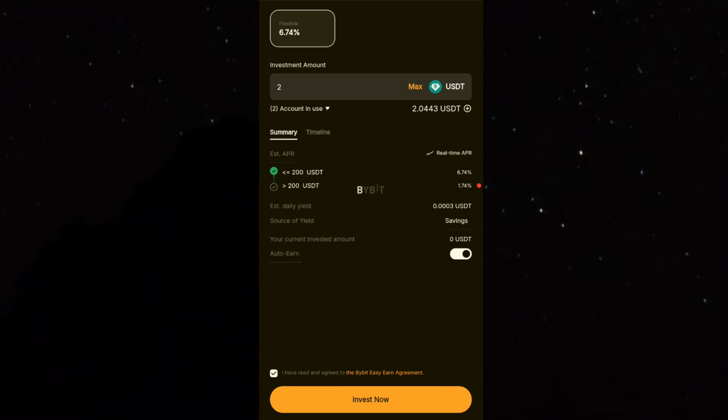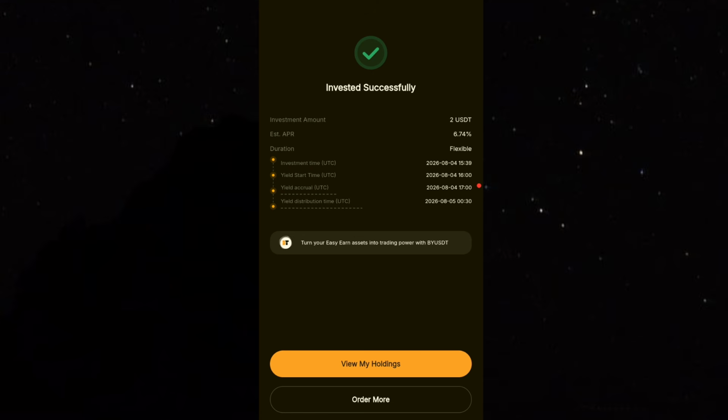Then you can now select invest now down on the area. Once you click on invest now, you can see that it has started. Now you can see the duration is flexible, which means I can take it out whenever I like. Investment amount 2 USDT, estimated APR 6.74%. Definitely with more capital or more savings, you can enjoy this, because the estimated daily yield would be more.